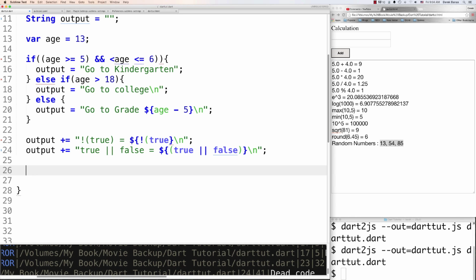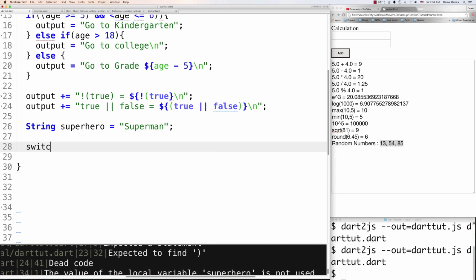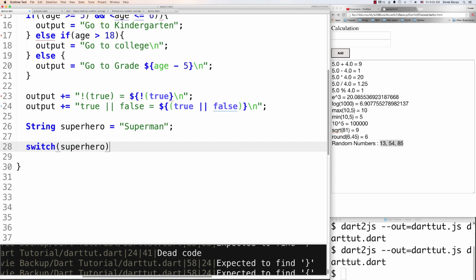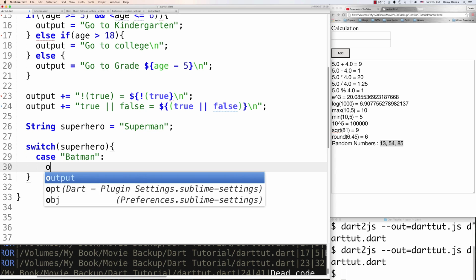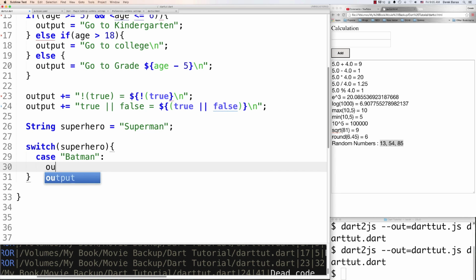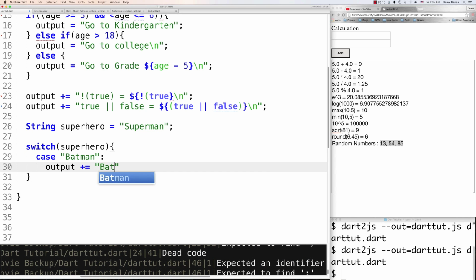Let's take a look at switch and how that's going to work for us. Let's create a string and we'll call this superhero equal to Superman. Now the switch statement is going to be used whenever we have a limited number of things we want to check for. We just type in switch and put the variable we're going to be working with inside of it. Then we check whether the value for superhero is equal to Batman, and if it is, we change the value for output, and we'll say something like Batman is Bruce Wayne.